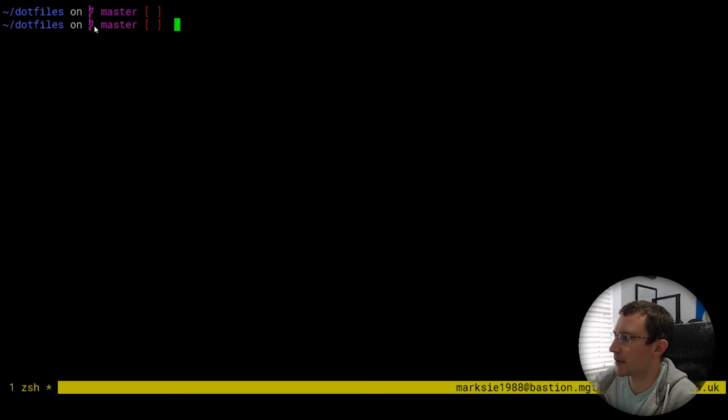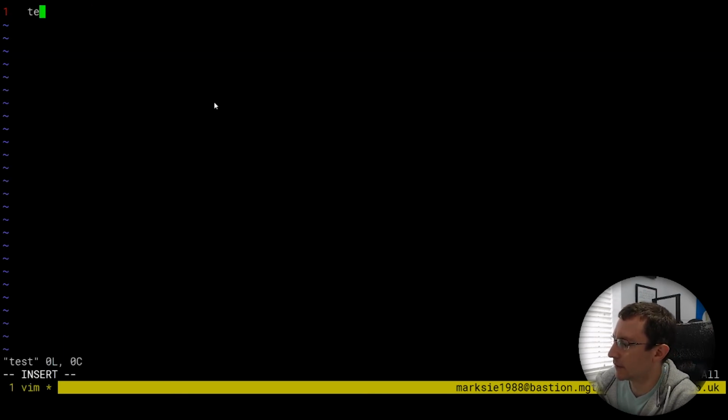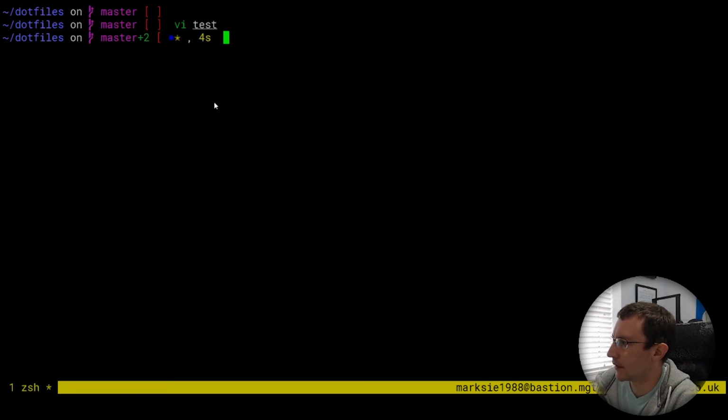This icon here lets me know that it's also a Git repository, so it's really quick to see. And then within these brackets here, we get different symbols. So if I update an existing file, so if I change the test file, then you can see now we've got new icons here. Those icons basically mean different things.